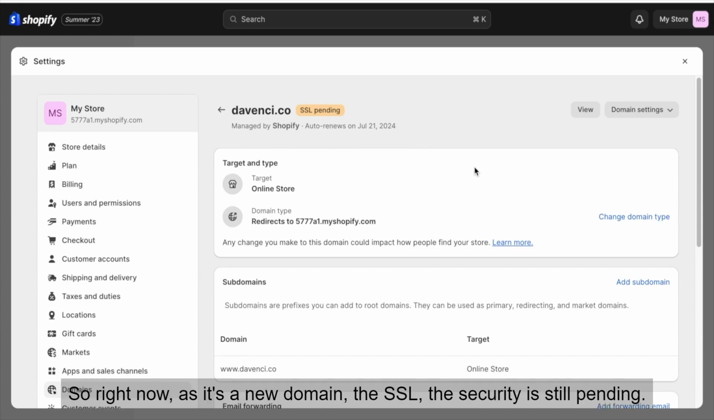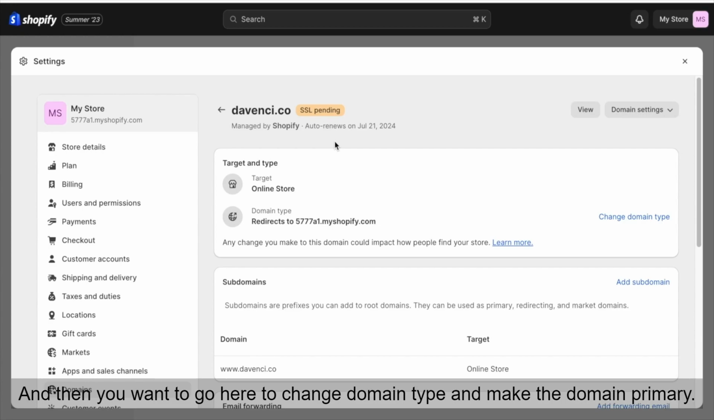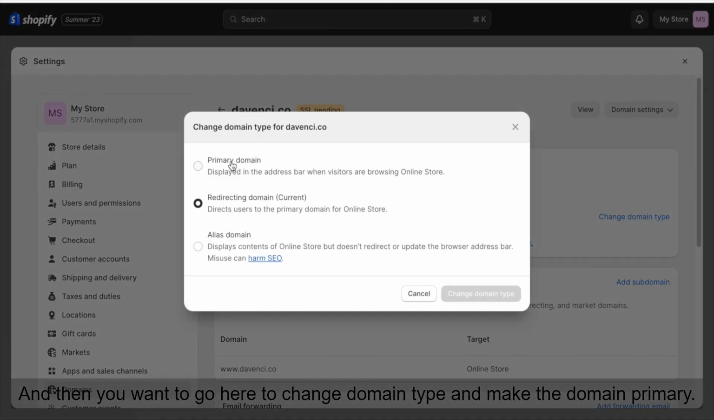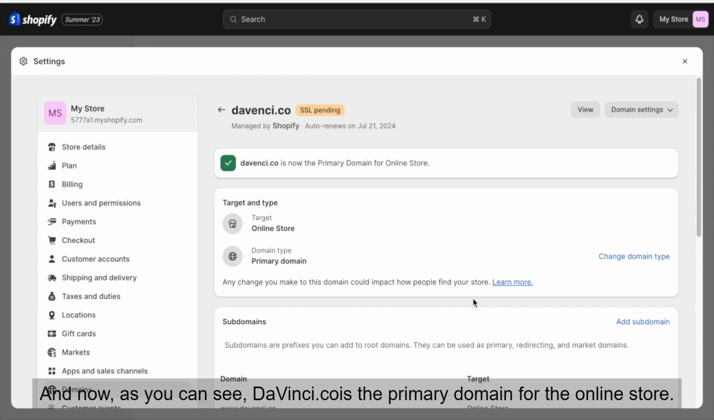So right now, as it's a new domain, the SSL, the security, is still pending. Give this a few hours and it will be updated. And then you want to go here to change domain type and make the domain primary. And then click change domain type. And now, as you can see, davinci.co is the primary domain for the online store.